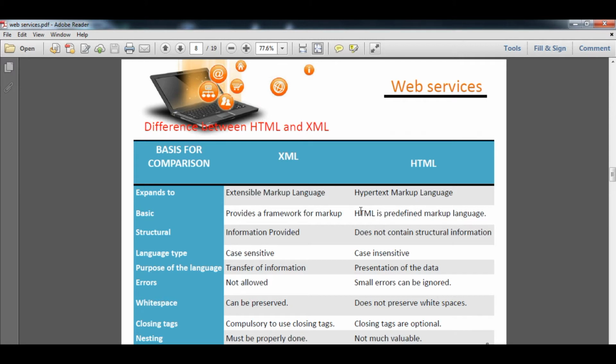Structure: XML provides the information, while HTML does not contain any structure information. Language type: XML is case sensitive, which means it can understand the difference between small a and capital A. HTML is case insensitive. It does not understand the difference between capital and small. You can write any code in small or capital letters, there is no difference in HTML.